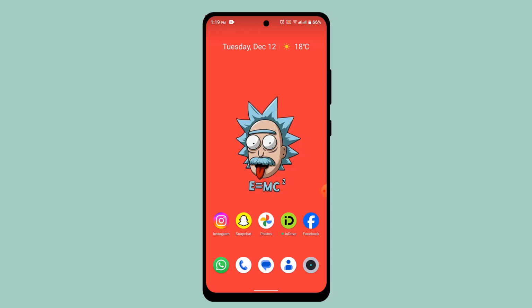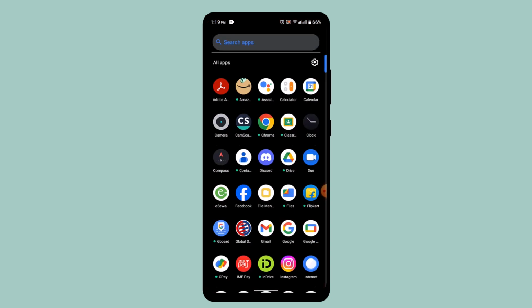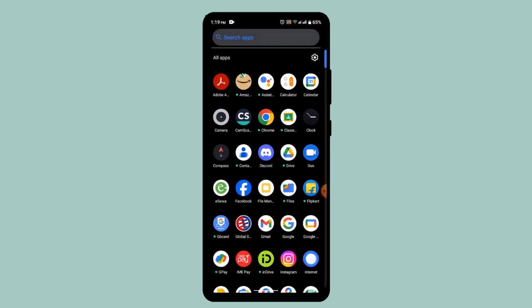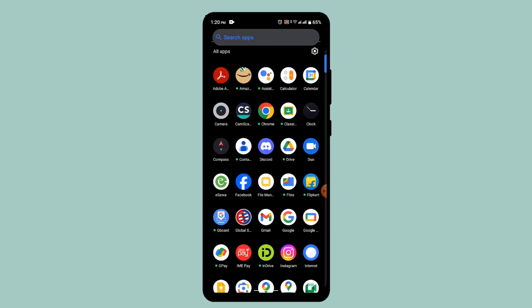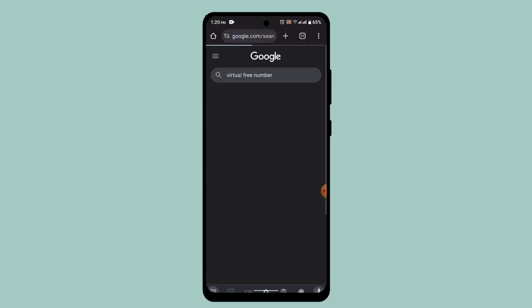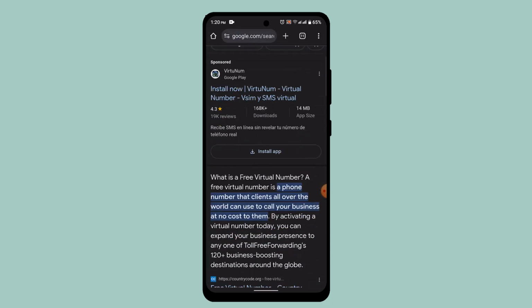For that, what you need to do is look for a virtual phone number that will be provided on some certain websites or on a particular application. So first of all, let's talk about the website. If you open up a browser and then on the web address bar, type in virtual free phone number, this is going to direct you to a number of pages.